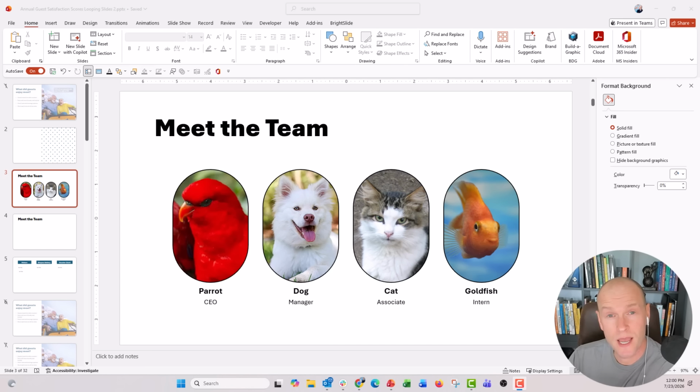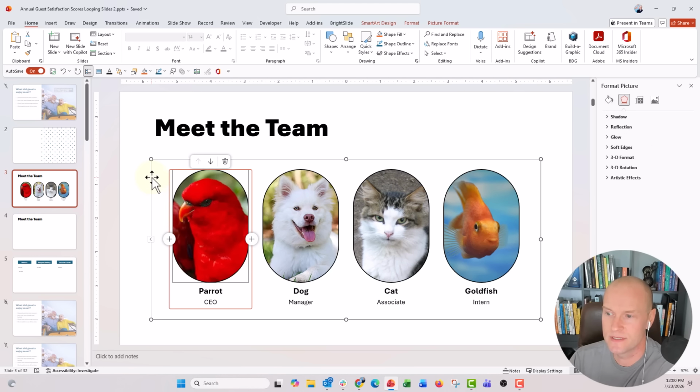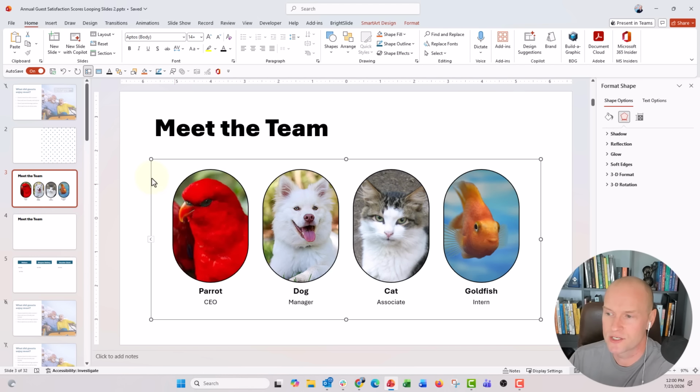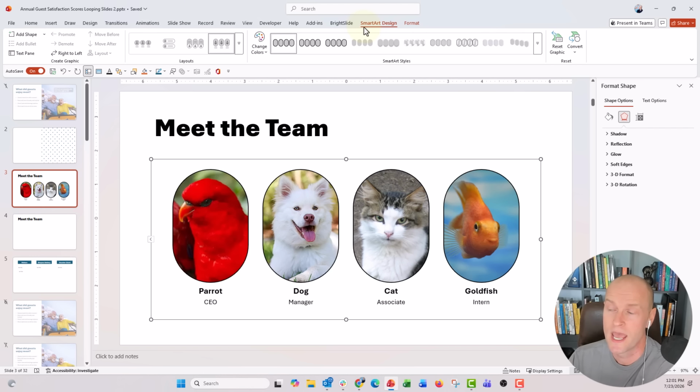If you've spent some time poking around PowerPoint, you might have noticed that the team at Microsoft has given us a couple new SmartArt. One of those is a Meet the Team graphic. You actually have places to insert photos, and then you have text right here. It's pretty cool. I know this is SmartArt because when I click on it, I can see the SmartArt Design tab has opened up.